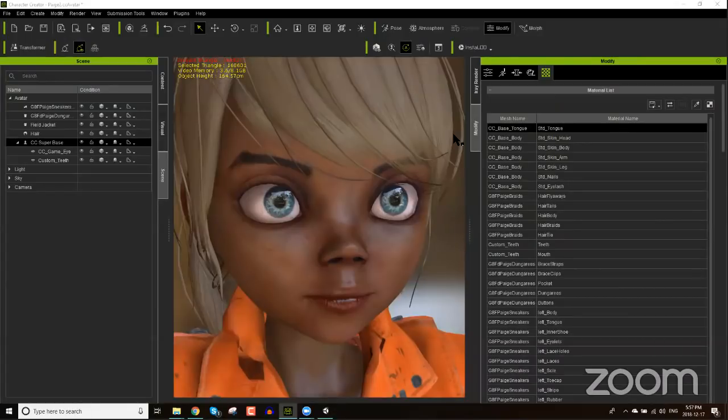Someone asks, can CC3 support dual quaternion skinning from Daz models? Currently not at the moment, but I think that's something that we can consider in the future. Again, the development team has really just started this transformer tool, so we're working desperately to improve it as much as we can in the shortest amount of time possible.